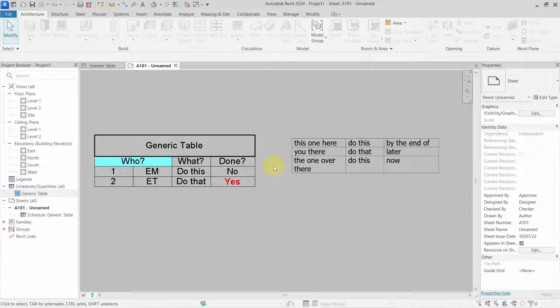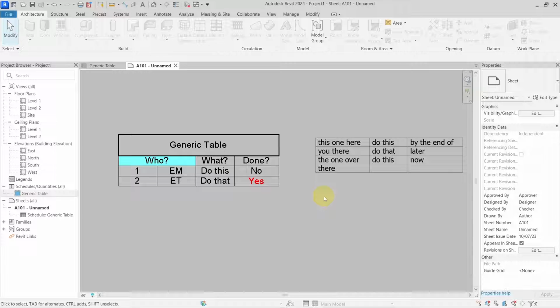Let's take a look at how you can create a generic table in your Revit project without the need to create, let's say, all the parameters in your normal schedules to be able to write something in it. So we will create a schedule that will have values that are not associated to any parameter in your Revit project. So it will be just a table.